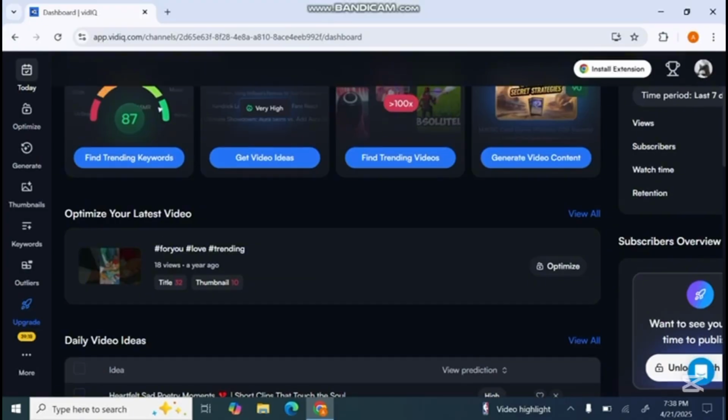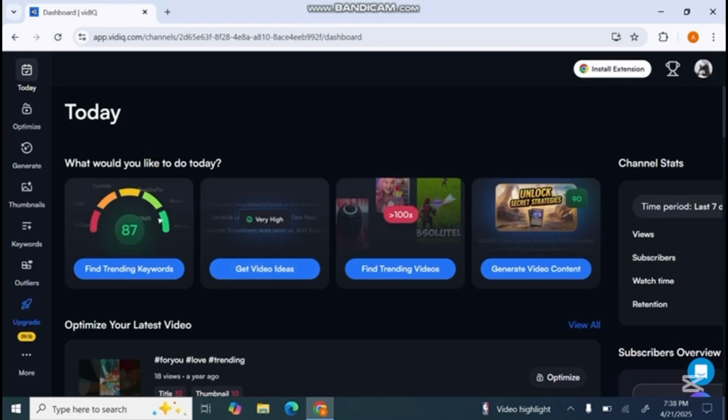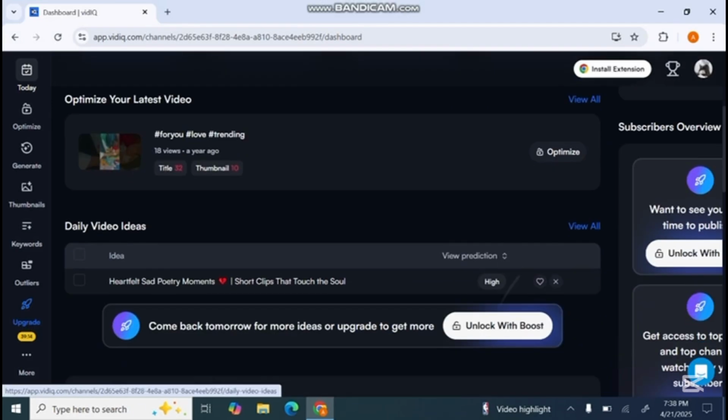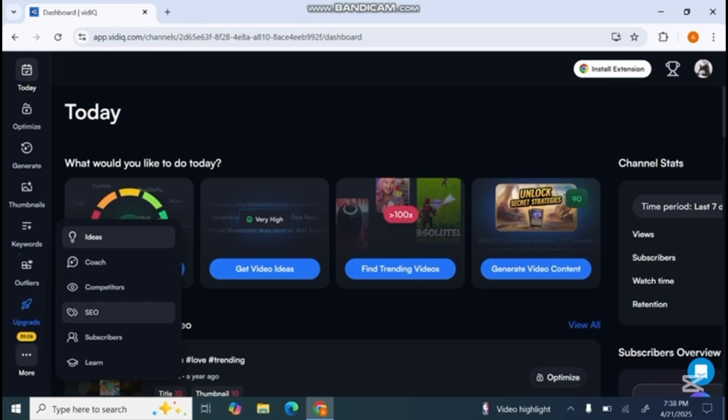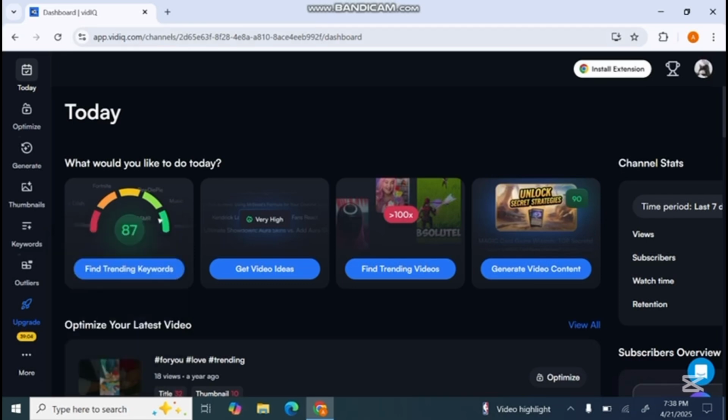In this video, I will teach you how you can install vidIQ's extension. Let's begin the video. Here I open the website. You can see here you have many options. You have this optimize, generate, thumbnail and many options. Here you have more options like idea, coach, competitors. You can see here all the options.